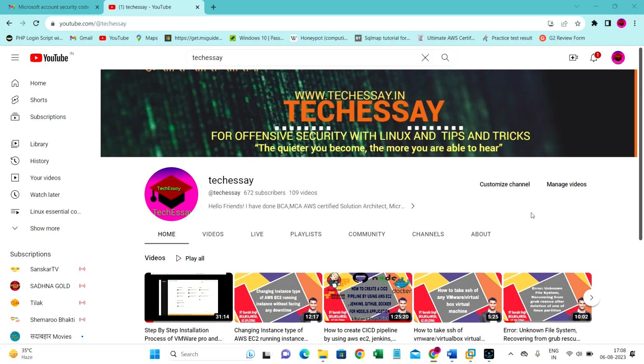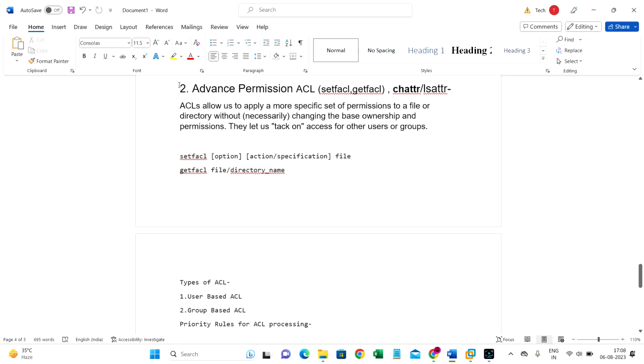So this is the second part of Linux permission management. Okay, so here we will discuss some advanced directory and file access management. Here we will discuss advanced permissions, which are ACL and chattr.